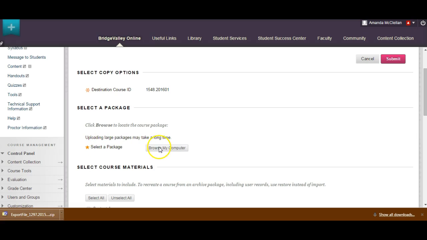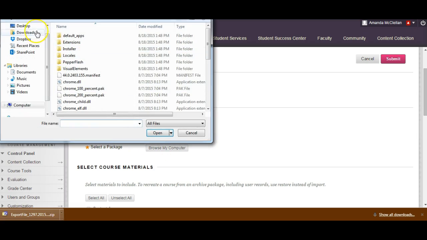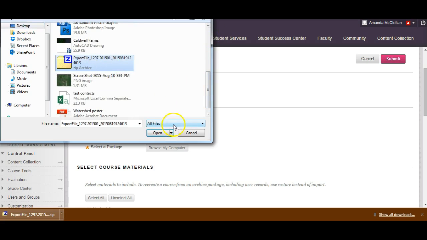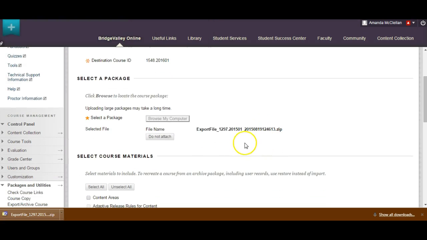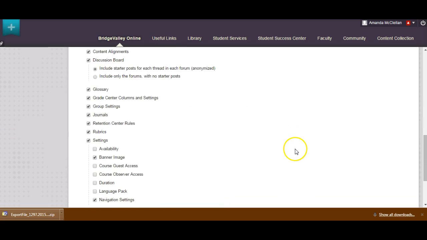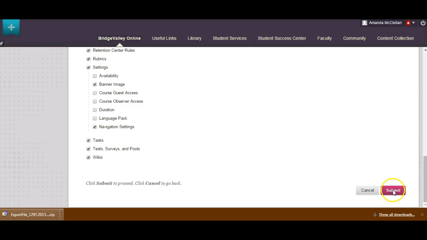I'm going to select a package. That would be the file that I just created. Remember, I moved mine out to my desktop, so you're going to go find that export file right there that we just created. Click Open. There it is. And again, you have to select which materials from that export file you want to bring in. So I'm just going to choose Select All. And notice it's smart. It didn't grab things like availability of the course and that sort of thing. That all comes from the administration end of things. And go ahead and click Submit.